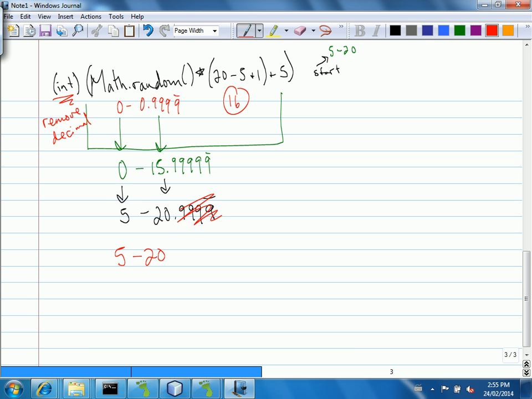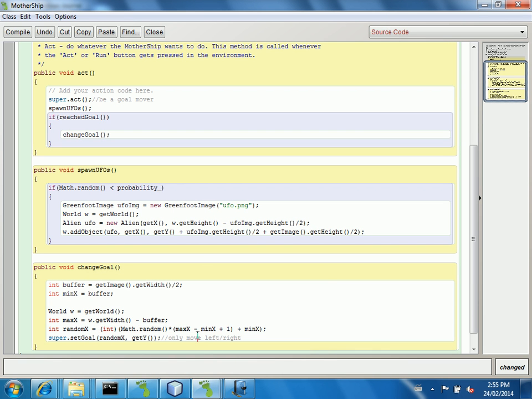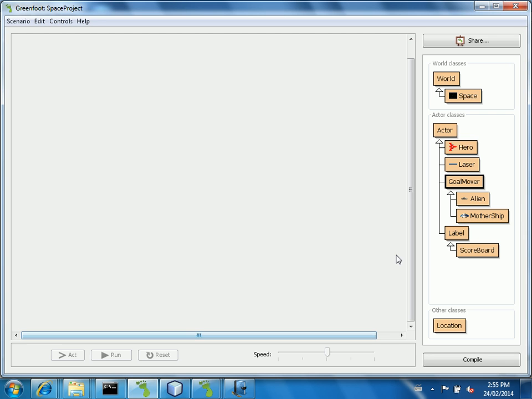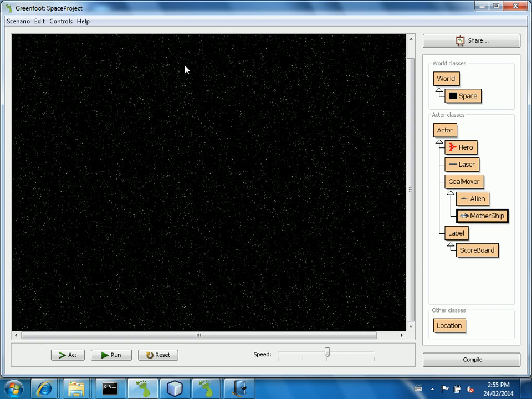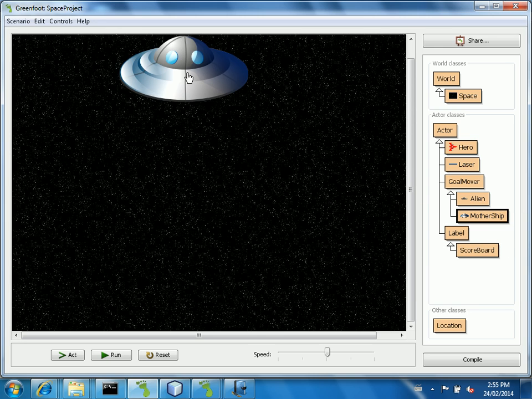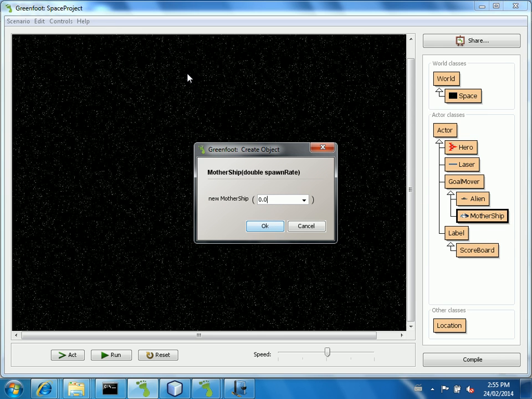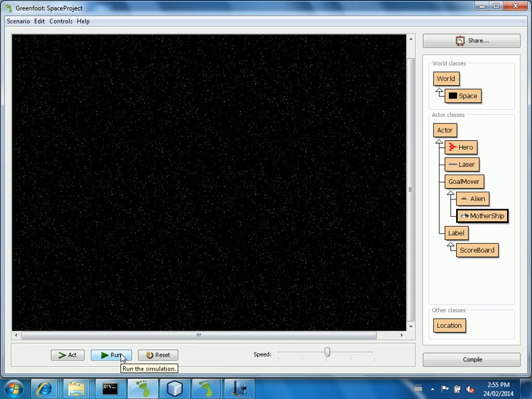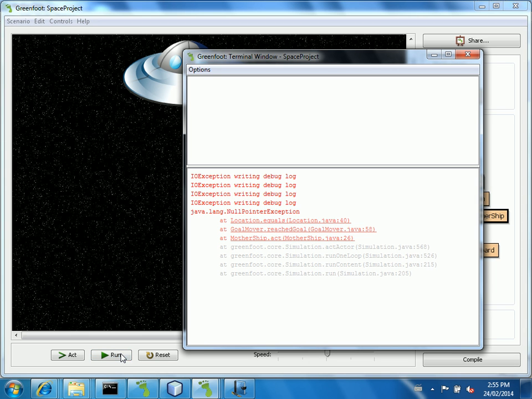So you'll find that the task of generating a range of random numbers is something you do quite often. I would encourage you to learn to try it this way, but of course you're welcome to use the built-in Greenfoot classes as well. Okay. So now I'll just quickly show you what this MotherShip can do. So if I put the MotherShip in the world, I'll give it a spawn rate of 3%. And you have to realize how many times that act method's being called, but oops.